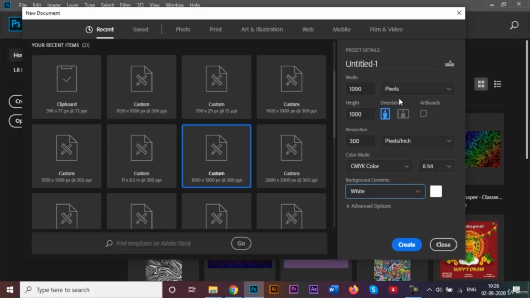Now see over here the orientation. By default, my document is 1000 by 1000 pixels, so it is going to be a perfect square, and the orientation doesn't really matter. But if you are working with some other size document whose width and height are completely different, you will have to play around with the orientation. This one basically showcases, and it's quite self-explanatory, that this is the portrait format and this is the landscape format.